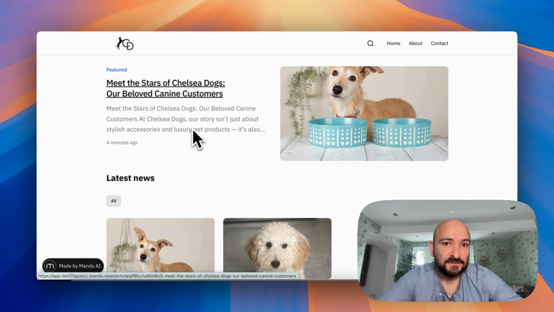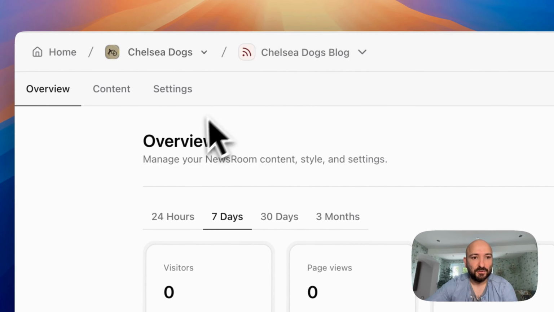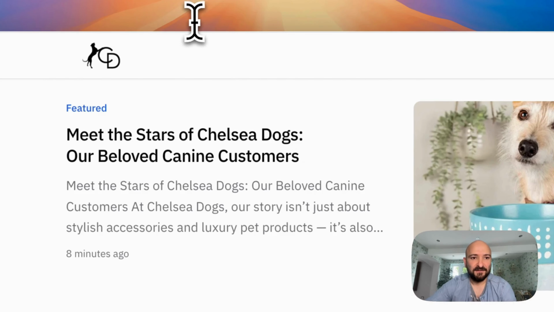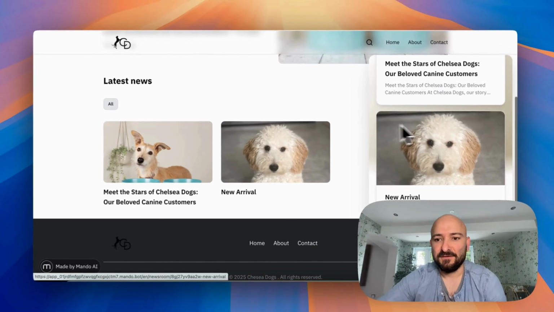So yeah, I have this Newsroom app hosted on a subdomain of Chelsea Dogs. It's looking great. The final thing I would do is to make the AI customer service agent or the chatbot visible on the Newsroom app. So I will go back to settings, and then here you just activate and then save, like here, refresh. And now we have the chatbot also on the news app.